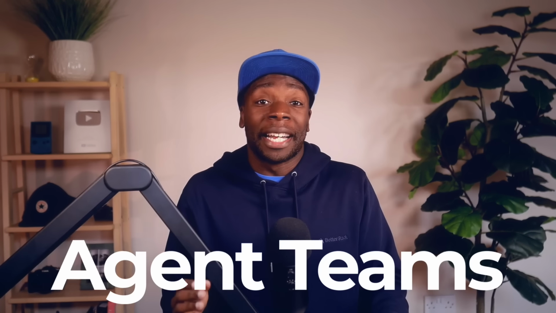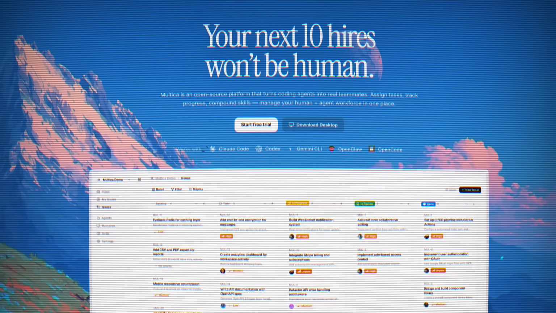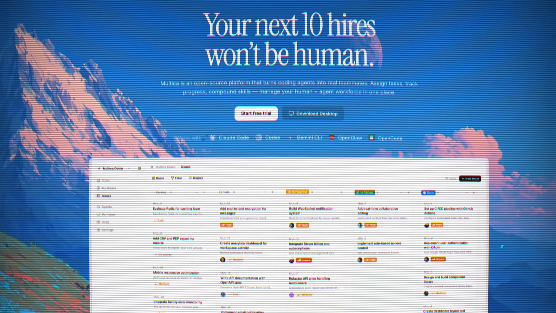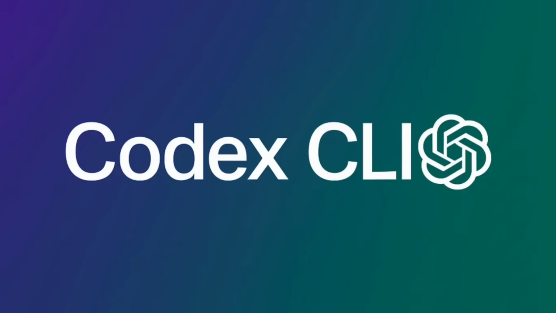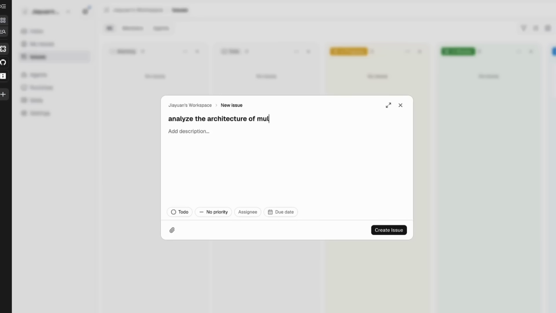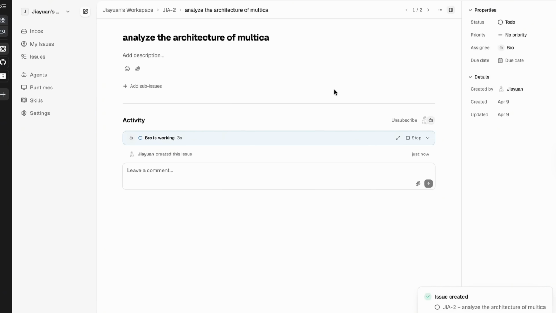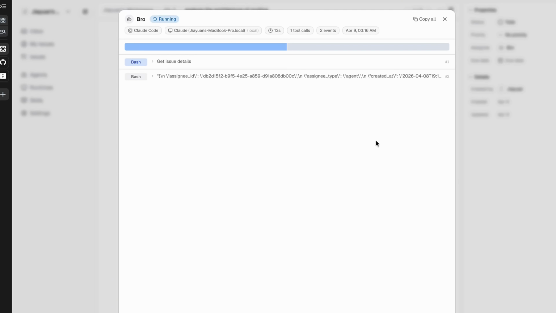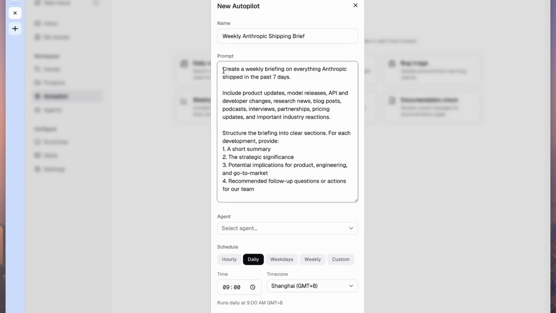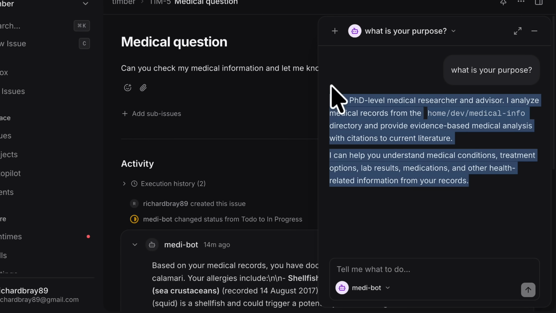Okay, Multica claims to be the tool that can turn your agents into real teammates. So Claude Code, OpenCode, Codex CLI, Hermes, and more can be set up with their own system prompts and their own skills and be assigned tasks with status updates. They can alert you if they need your help, schedule recurring tasks, and you can talk directly to your agent. But is this open source version of Claude routines and managed agents actually worth your time?